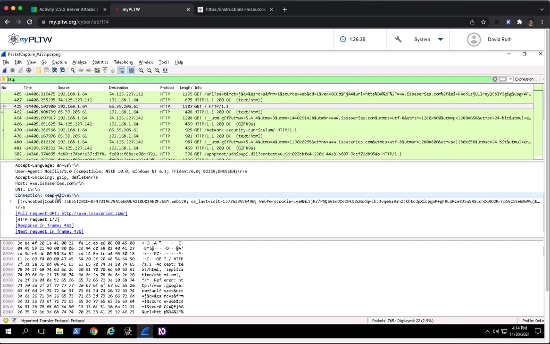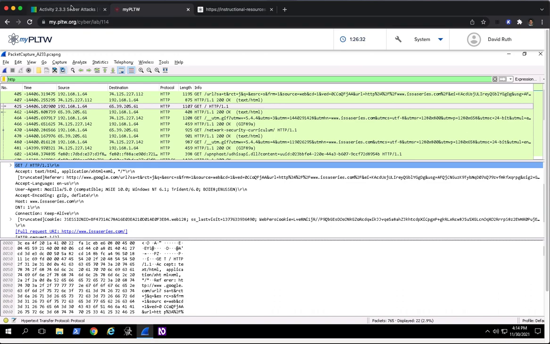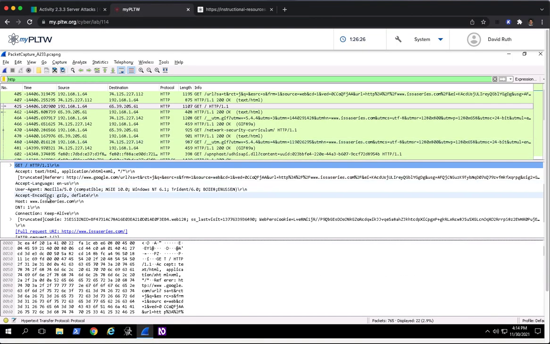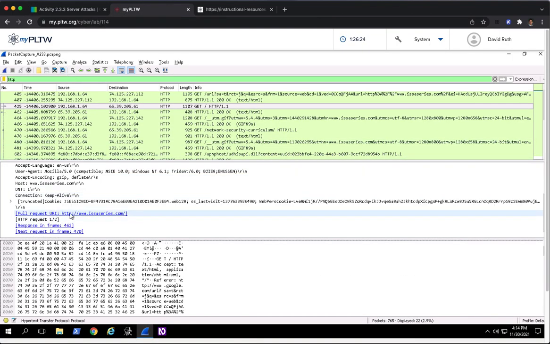So lots of information in here. The part that we're interested in looking at is something called the full request URI, which should be right here. So this is a URI, or your URL if you want to think of it that way, that this packet was trying to request information from.